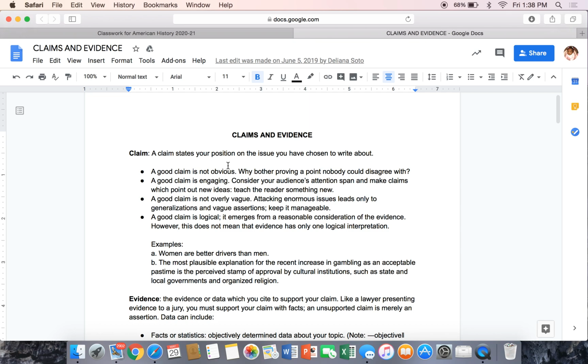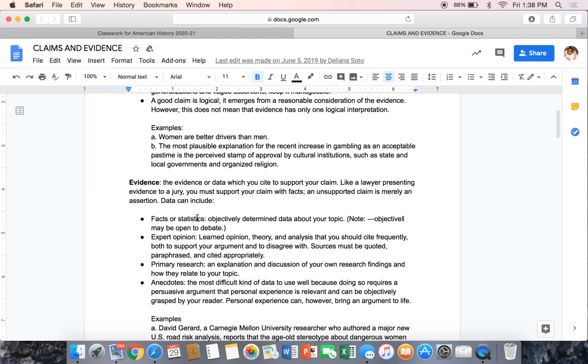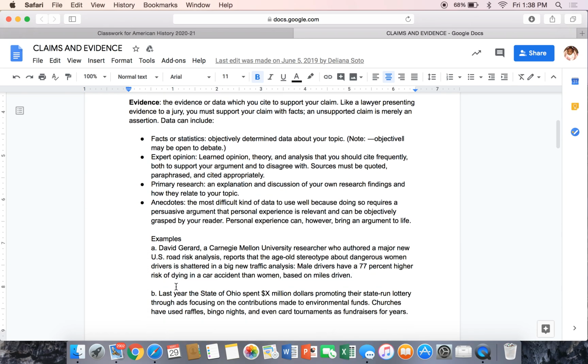So a claim states your position on the issue you have chosen to write about. And I'll let you read all of this on your own time. Evidence. The evidence or data which you cite to support your claim. Like a lawyer presenting evidence to a jury, you must support your claim with facts. An unsupported claim is merely an assertion or an opinion. Data can include facts, statistics, expert opinions, primary research, or anecdotes, which is kind of difficult to find with data.